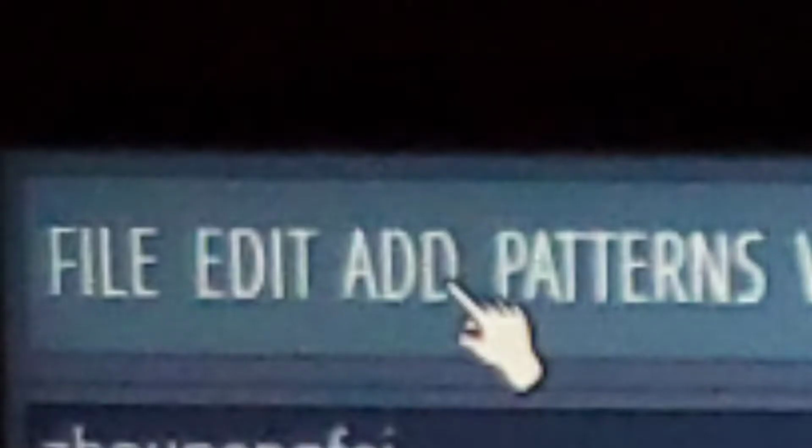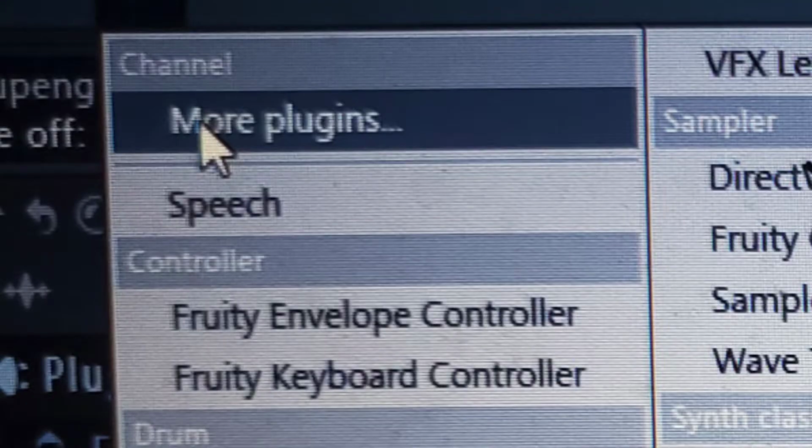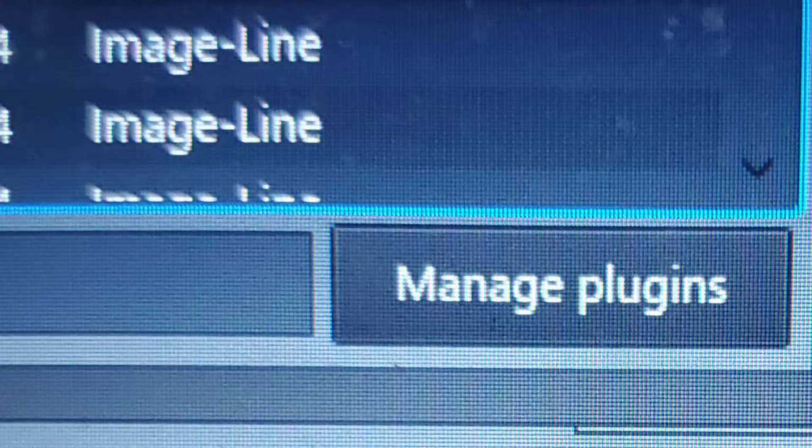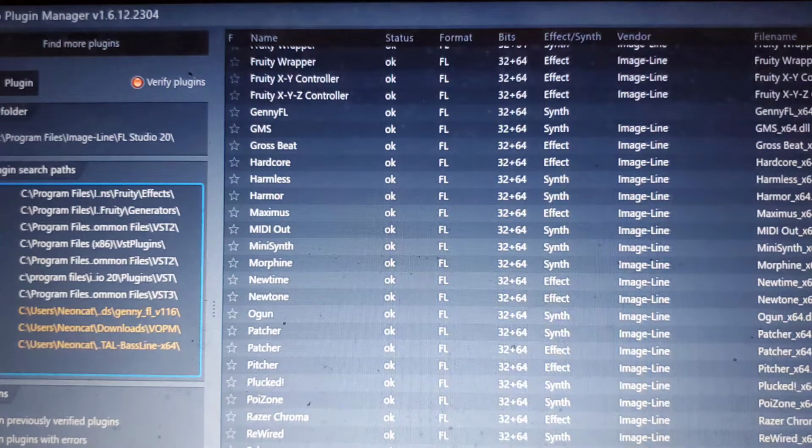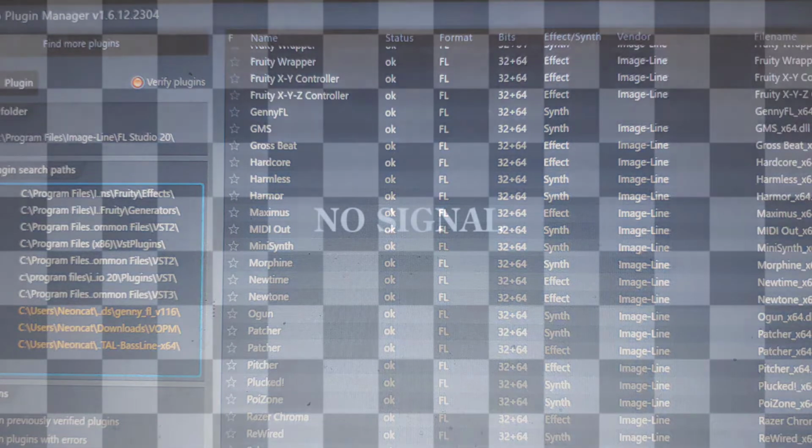I almost forgot to mention this little detail in FL Studio 20. Once you open up FL Studio 20, go to the top left taskbar to add, hit channel and go to more plugins. Once you're in that, go to the bottom center and hit the button manage plugins. And then it'll show you a list of plugins. Most of them might not be loaded in properly, so you would want to hit find more plugins, and it'll actually refresh an entire list of plugins from their default to the installed ones that you found off the internet.